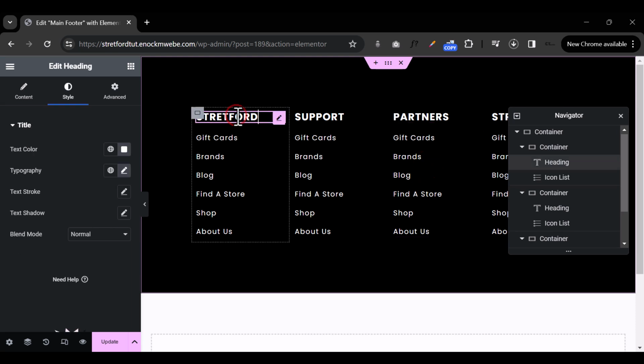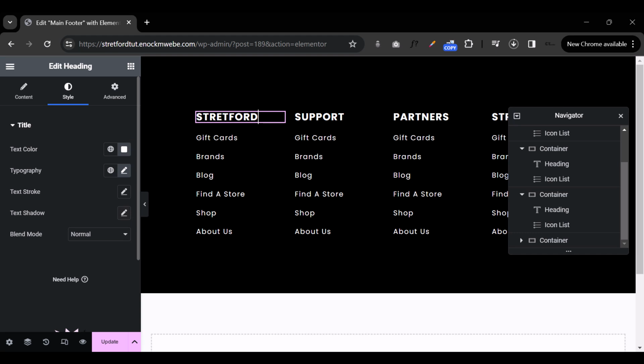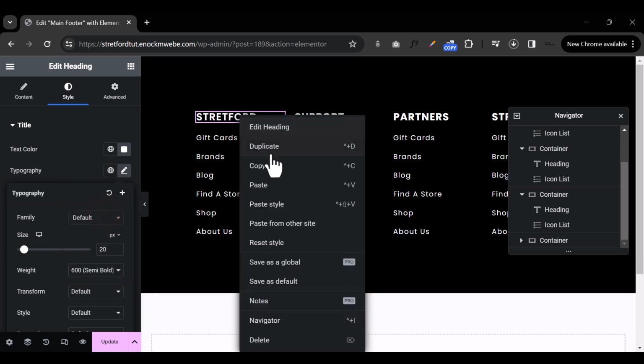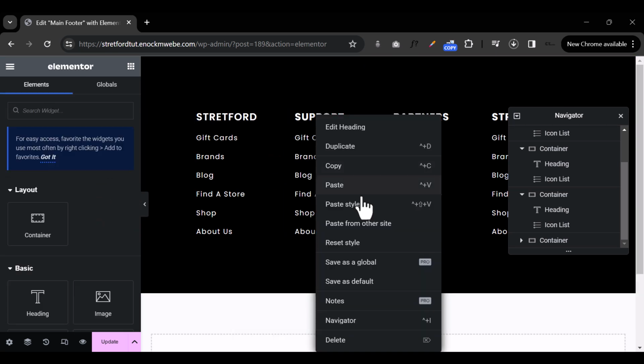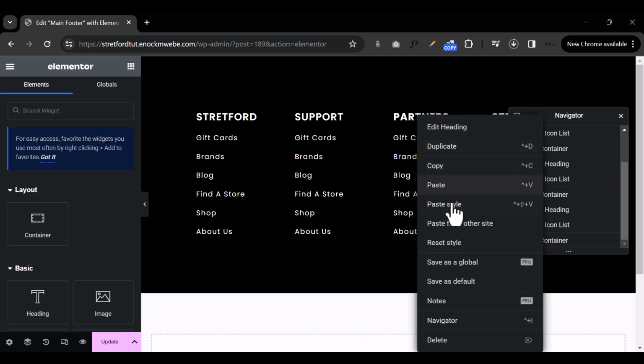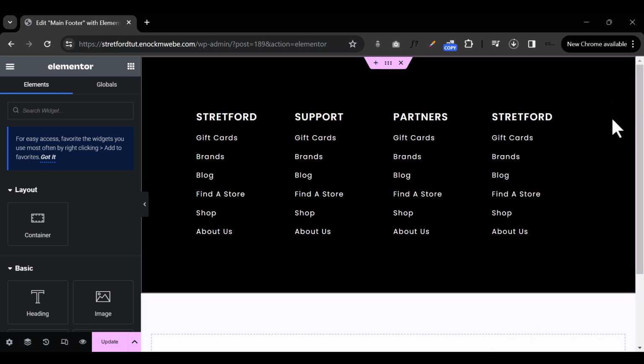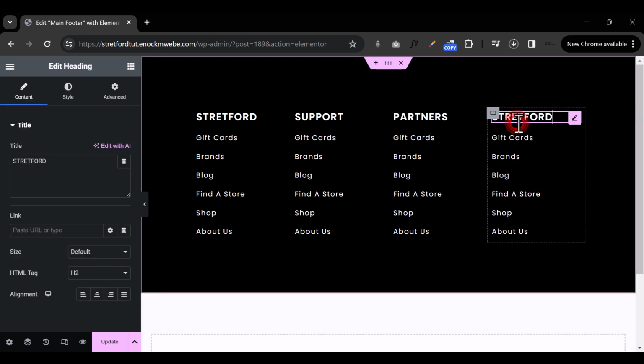But I feel like this font weight is too heavy. Yeah, I really feel like the font weight here is too heavy. So I'm thinking that let me just make the weight like 600. Yeah, that is better. So I'm gonna copy this and just say paste style, and I'll paste the style here. So I'll close this.